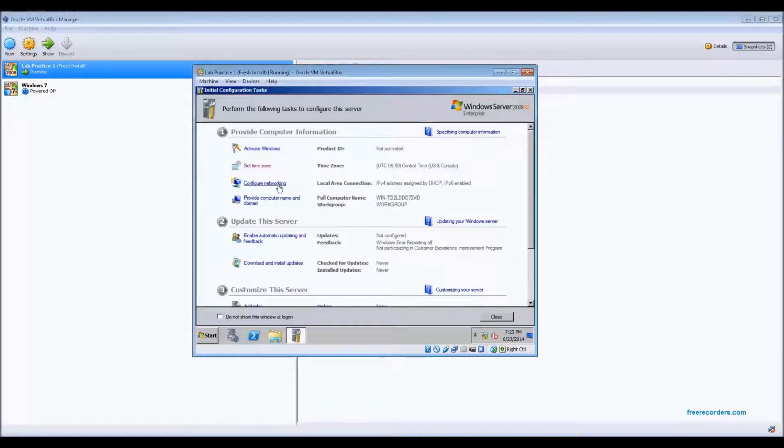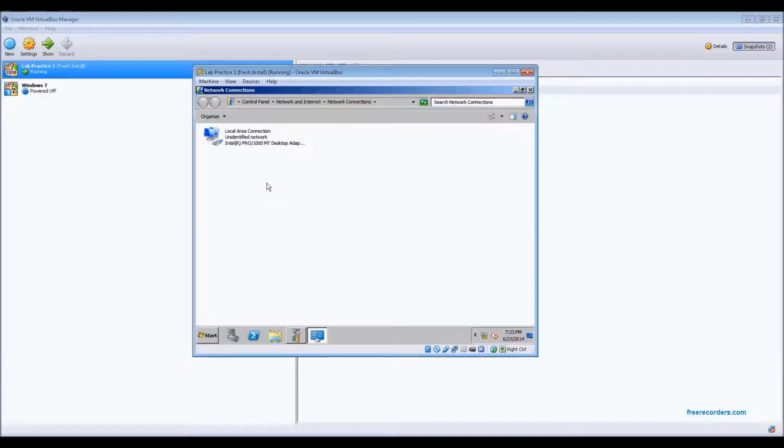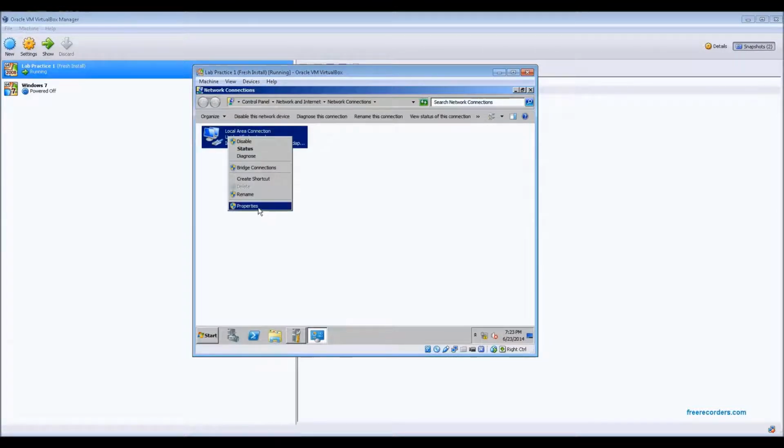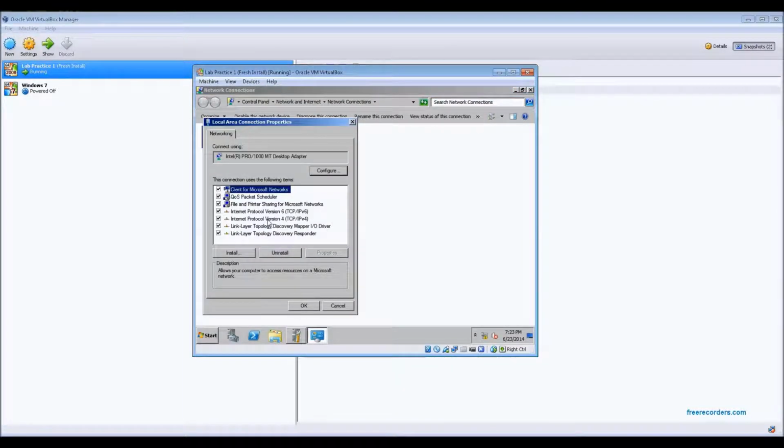Next in the list is configure networking. We have to give the server a network address or an IP address so it can play on a network. Let's click that link there, and it takes us to network connections. On Local Area Connection, right-click this guy and choose Properties. Click the Internet Protocol Version 4 from the list here and click the Properties button.